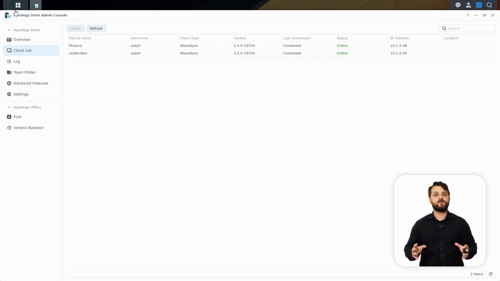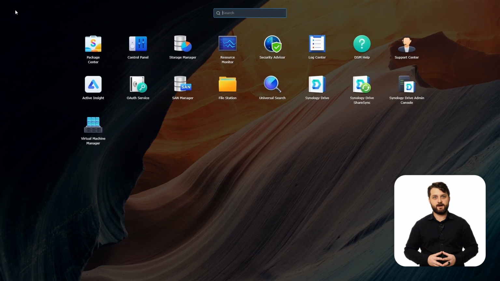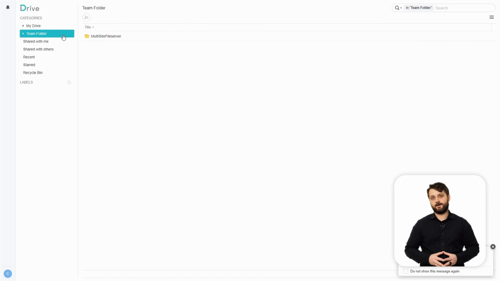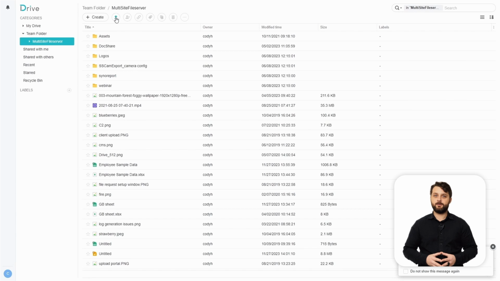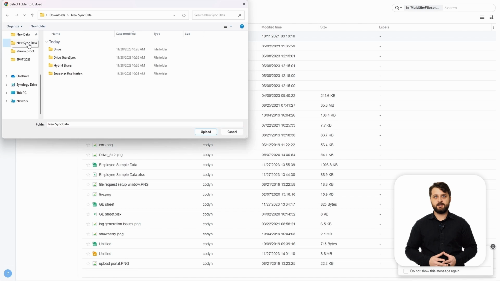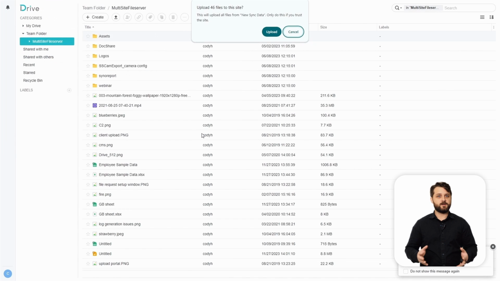So we have multiple different nodes synced together with that multi-site file server option, and we can begin adding data on any side of this entire relationship with our local file protocols like NFS or SMB, or we can go into the web portal, for example, and upload data there, and it'll be synced across to everything else in this environment. So as we go to this multi-site file server folder here, and we click Upload for Upload Files, we're going to be able to select some new data and watch this actually sync across to the other sites. So now we've uploaded these 46 items here.